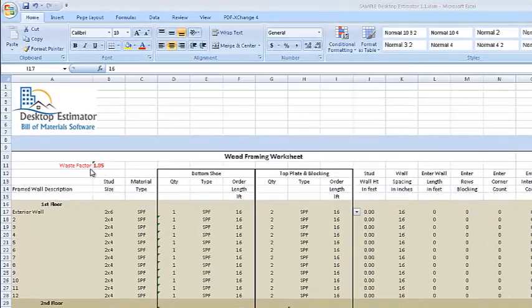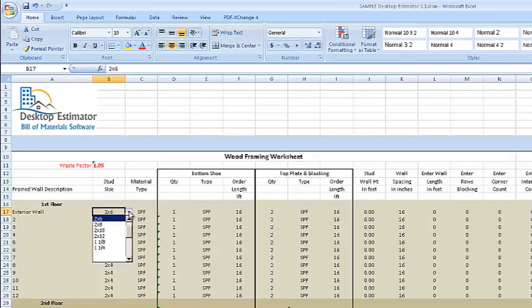Now, you do notice that there is a waste factor, and on this one we've added a 5%. It is adjustable. You'll add your description of your first wall. This one would just say an exterior wall. And our stud size will be a 2x6, and material type an SPF. Now, these drop boxes are consistent throughout the program.